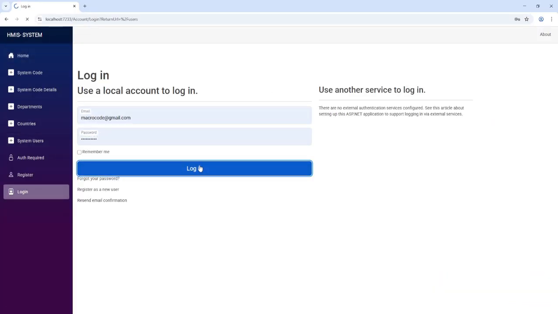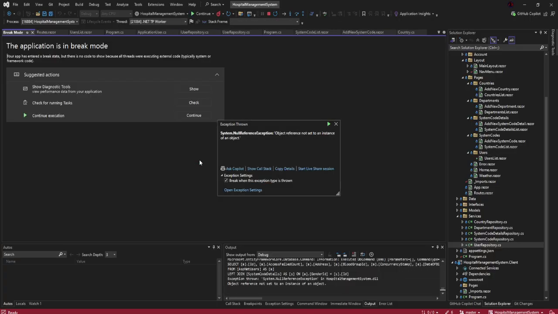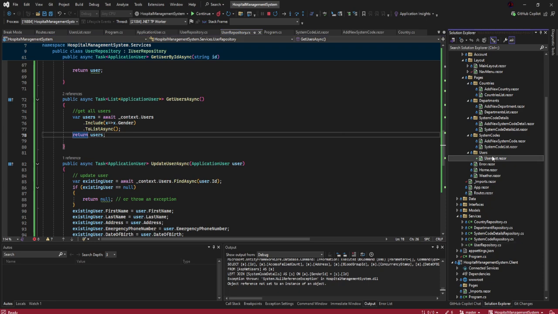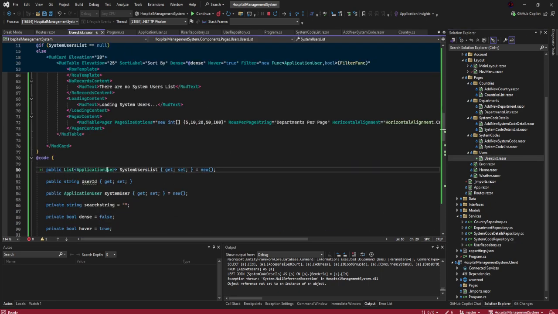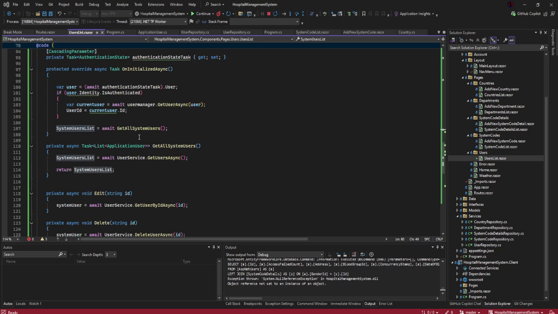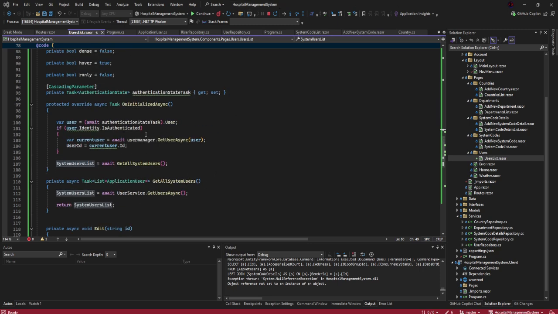So I'll just sign in. There we go. So we still have an issue. So let's just check where the issue is. So let's go to our users list. Then the user, this is the users. So here we have the, so let's see. So here if we check here, this is the user ID, get all users. So we need to check if we are getting anything here.